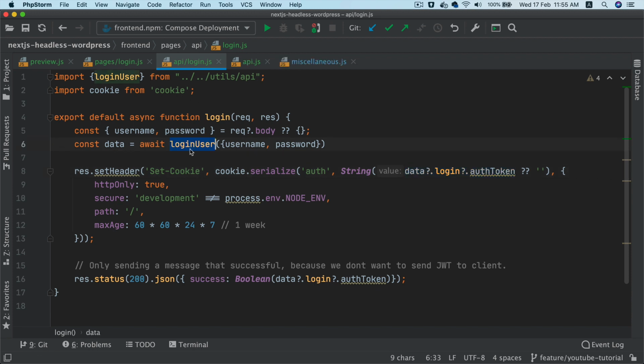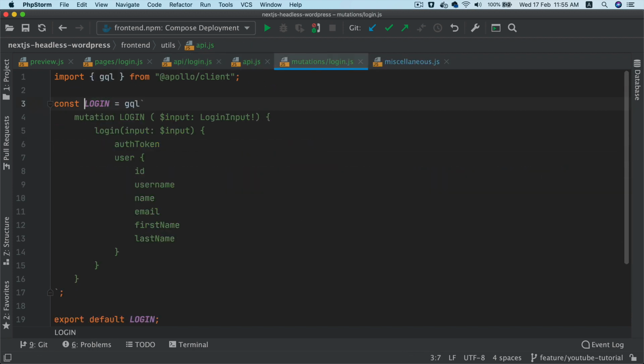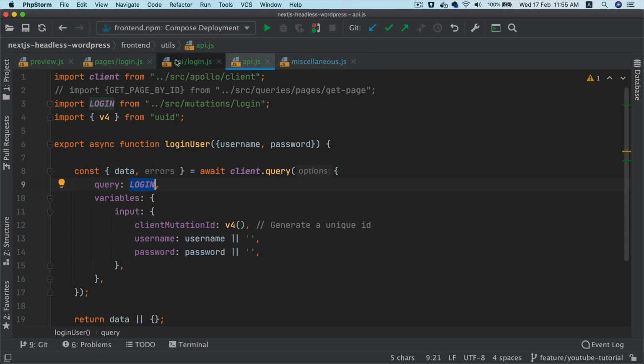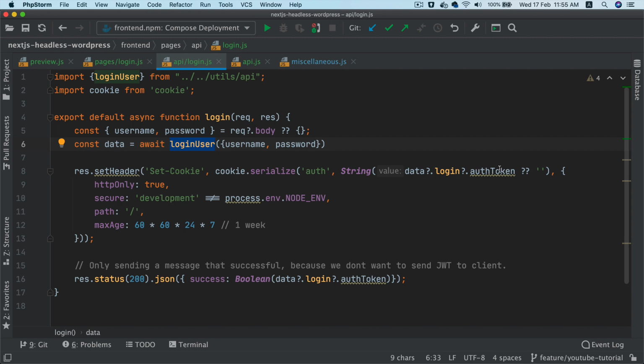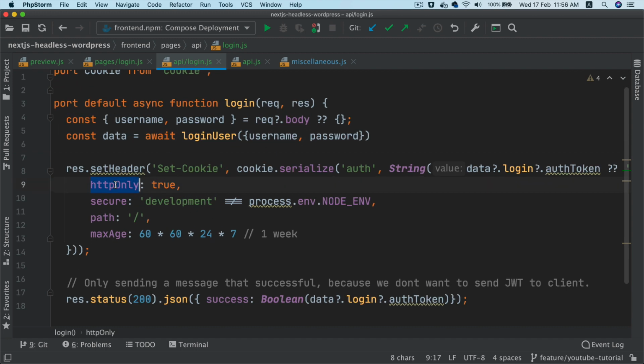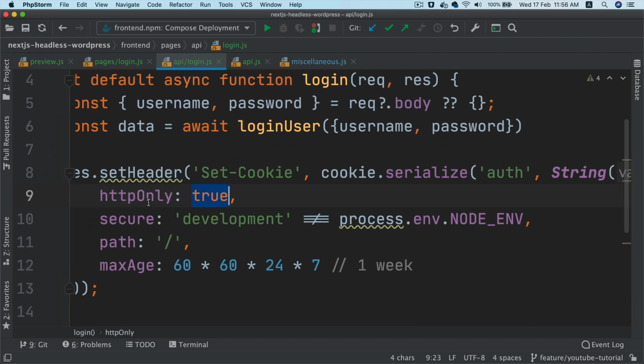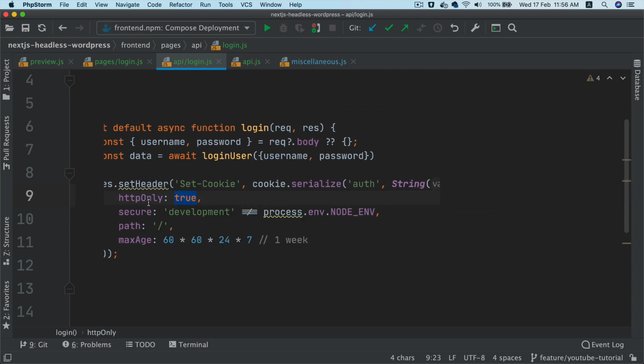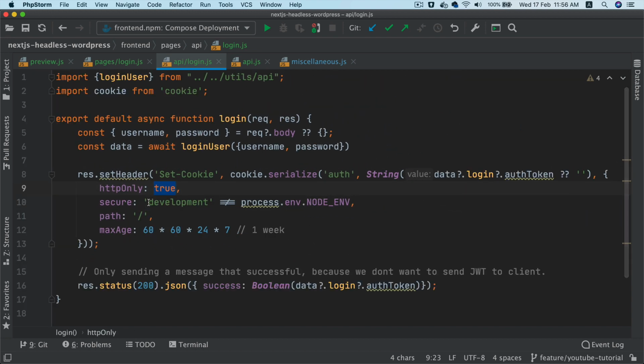So remember that in the login user, if you go to login, it's login.auth token, right? So it'll be data.login.auth token. All right. We make sure it's HTTP only. This is important. We must set this to true. The reason for this is because HTTP only cookies are not accessible via JavaScript on the client side. So you can't do document.cookie and access that cookie.